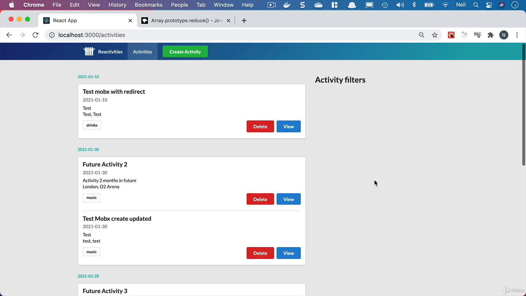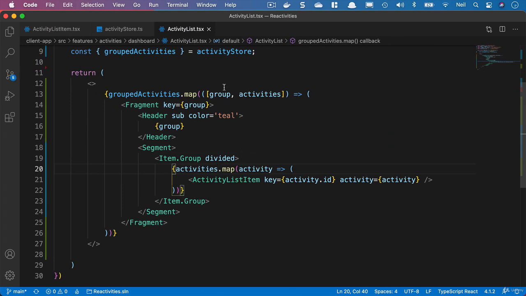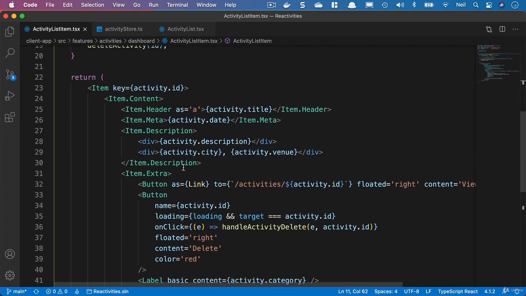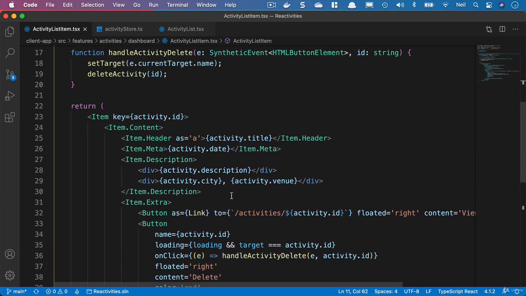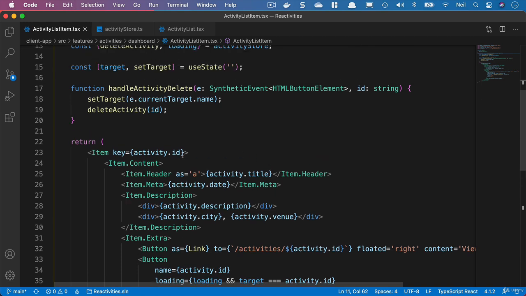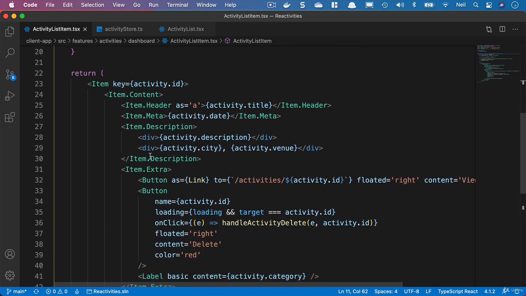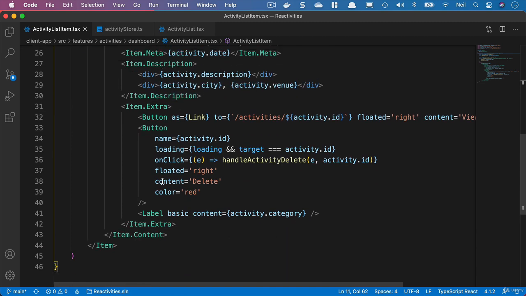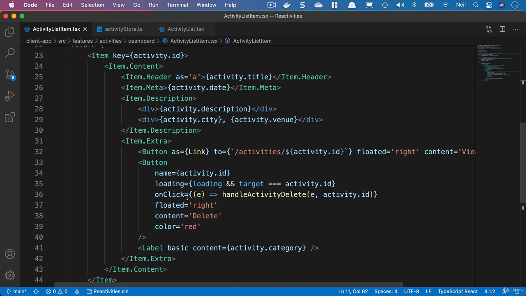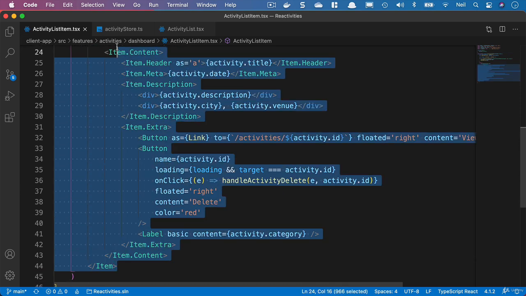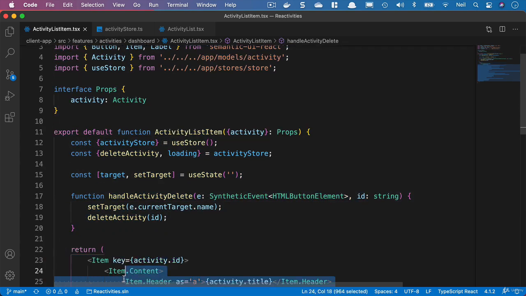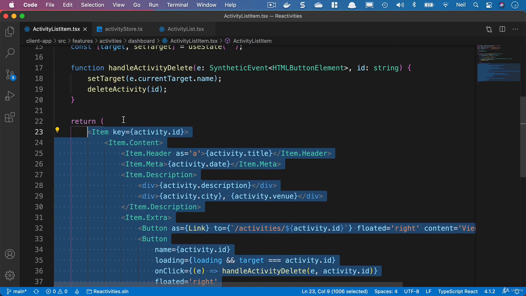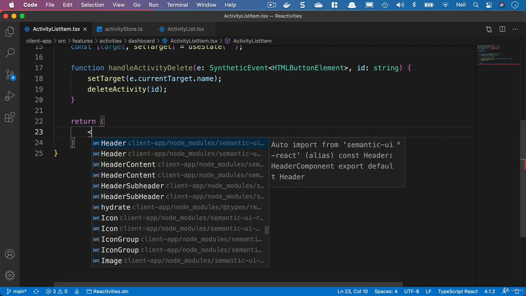Okay, now let's take a look at actually styling what's going on here, and we'll go back to VS Code and we're going to go to our activity list item. Now at the moment we've got a list of grouped items, but instead of using items here, we're going to give each activity their own segment, and we're going to display it quite differently to what we're doing right now. So what I'm going to do, we can't reuse hardly any of what's going on inside here, so I'm just going to remove all of the code there and effectively start again.